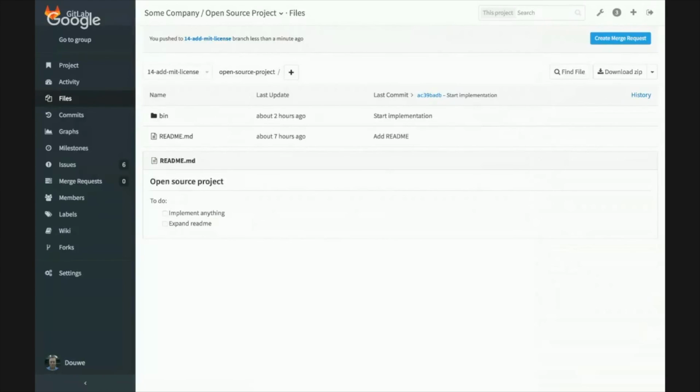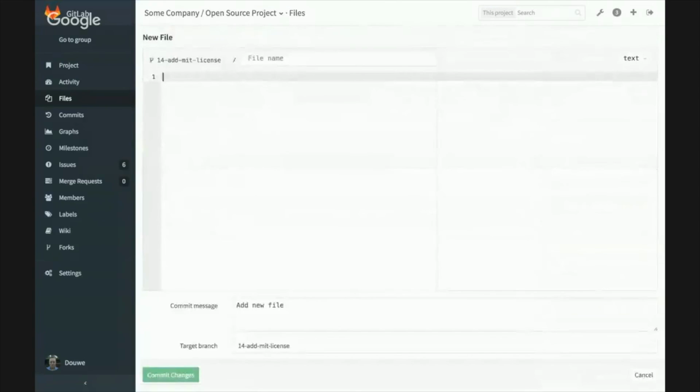In order to do this, we can use the plus button that we see here and choose the appropriate option, which in our case is new file. Now we want to create a file for the MIT license. Of course, I don't know the MIT license by heart, so I could go ahead and Google it and copy paste it, go about it that way, but with GitLab 8.7 we have a really nice new feature here that will make this a lot easier.